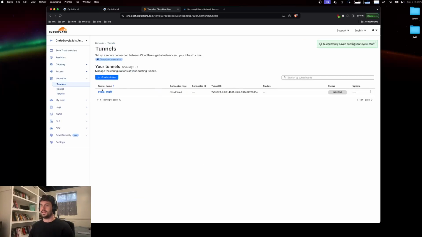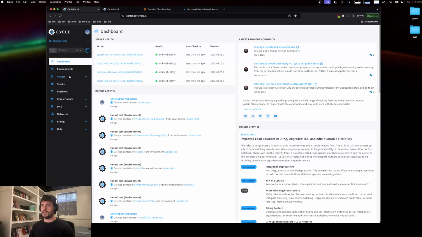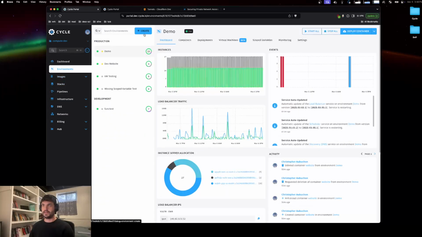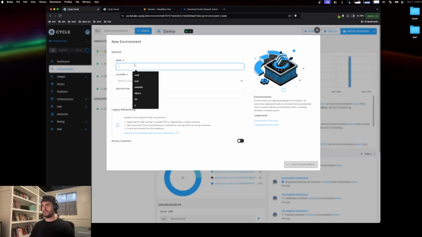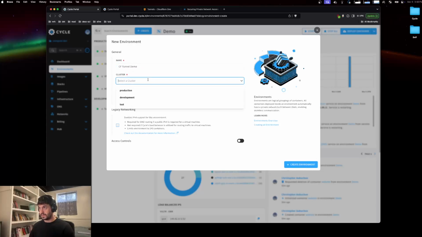Great. And it's inactive. So we're going to need to set things up on the Cycle side. And so over here, let's create a new environment and we'll call this Cloudflare Tunnel Demo. Put this in production. And this is our dev cluster.